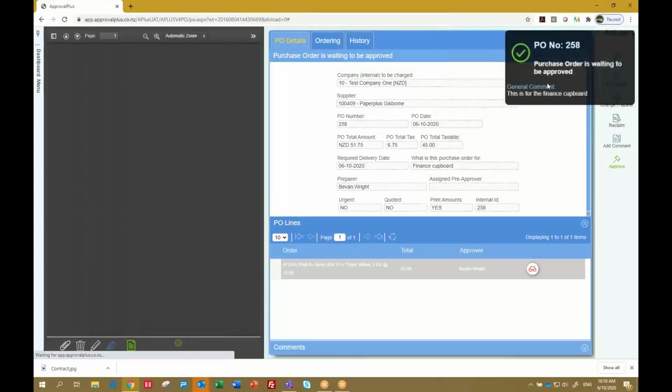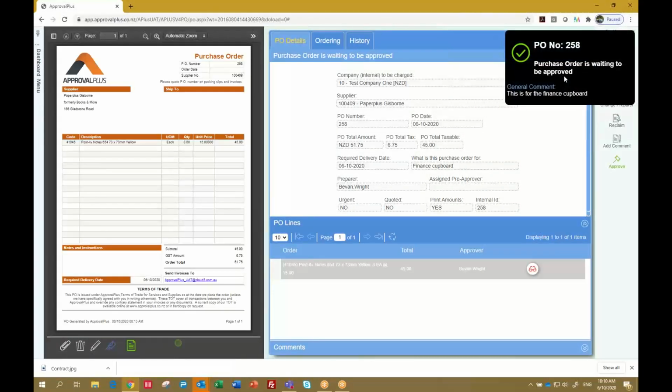They'll come in here and they'll get a summary of what the status is, so it's waiting to be approved, and this is for the finance cupboard. And that's really all you have to do to create a purchase order in most cases. There's some other options, but that's the most common pieces.